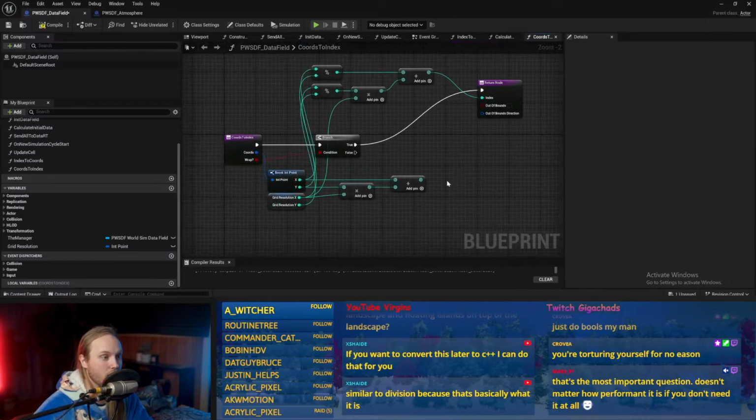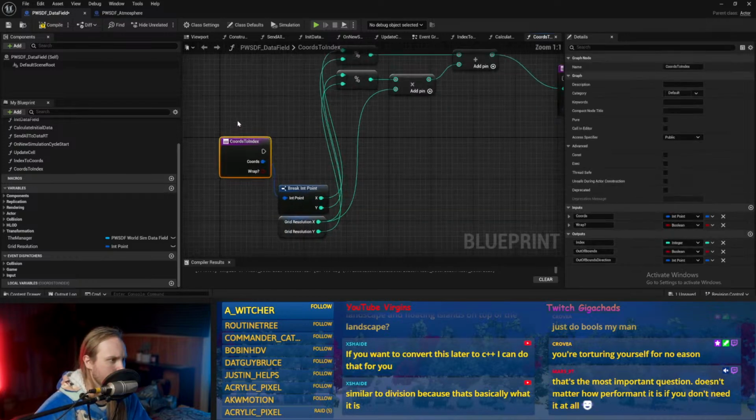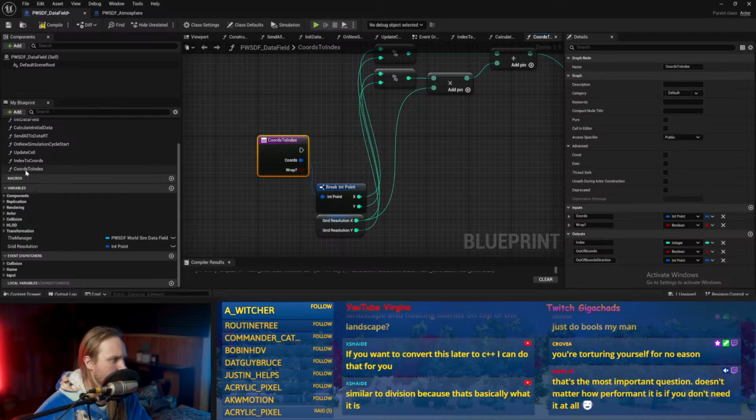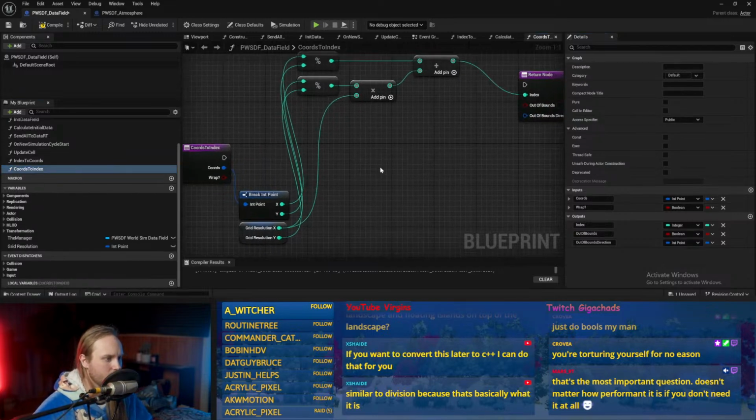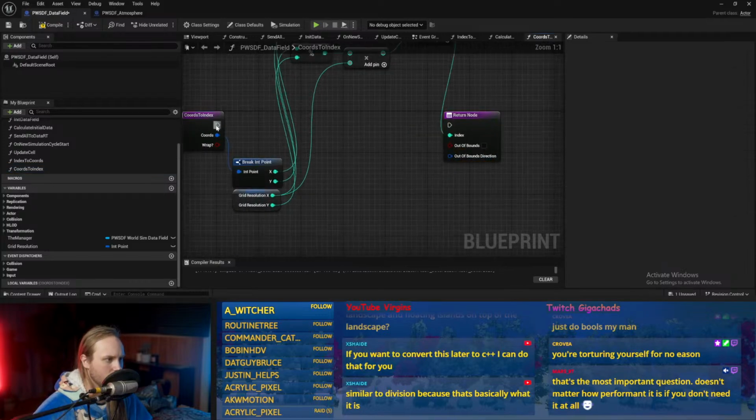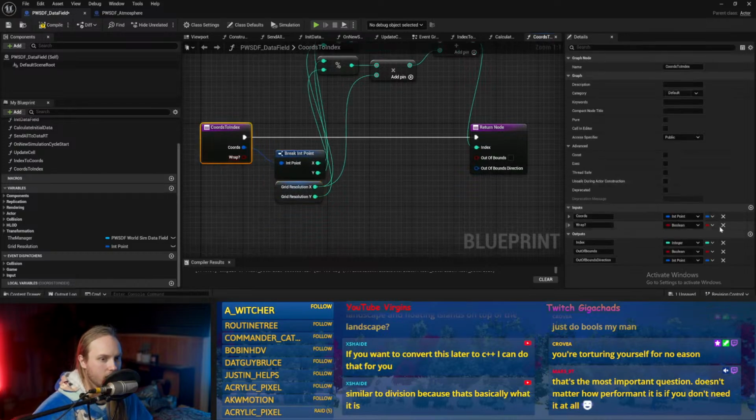So we just don't even bother. We just do a wrapping coords to index. I'm just gonna say coords to index. Fuck it, we ball. And then we don't even worry about the out of bounds direction because we're just gonna be overriding the things anyway. So that can go, that can go, that can go.